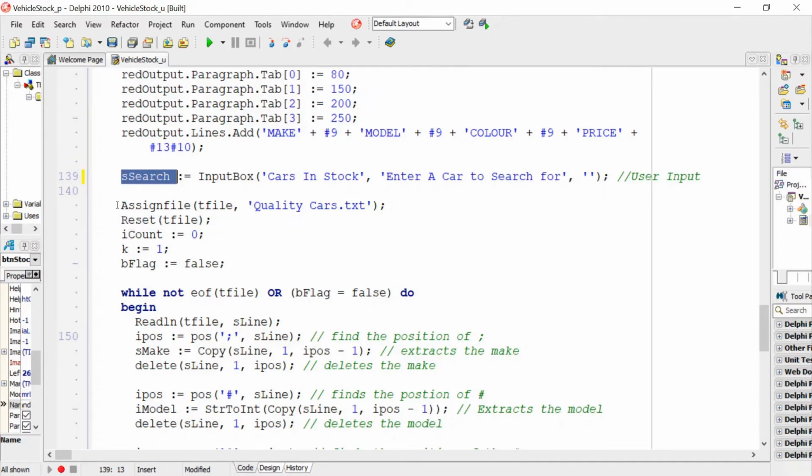If the file exists, I assign my logical file to my physical file. I reset tfile to enable me to be in read mode. It sets the file pointer to the beginning of the file and prepares the file for me to read from the file. My variable called iCount is initialized to 0. So I'm going to be counting how many vehicles I have available. My variable called K is initialized to 1, that will start on the first line of the text file.